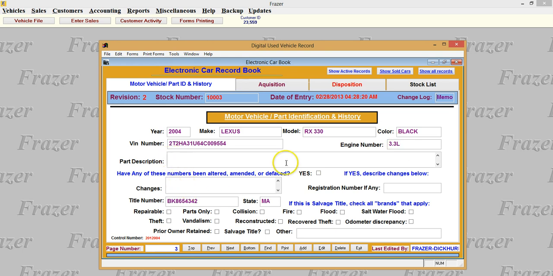If you were using this as parts, you type in what you're doing with it as parts. If any numbers have been defaced or altered, you'd put it here and check the appropriate box. The registration number, if any, I usually put this in on cars that are on consignment on my lot. So I do have a plate number on consignment cars on my lot. Check any of the appropriate boxes here that retain, or type in any other information you want to put in here. The title number is very important in the state. That has to be in here also. So that's basically all the typing you do on the first page.